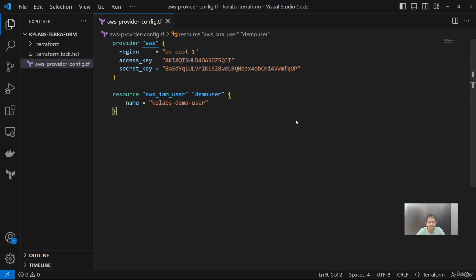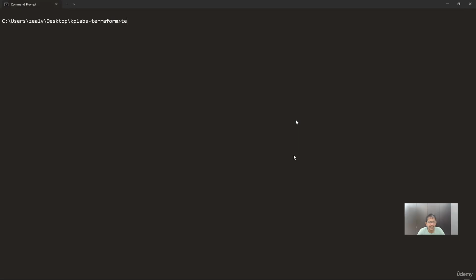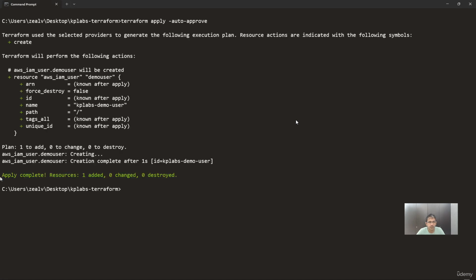So let's do one thing. Before we proceed, let's test this code, post which we'll be making some changes and make our code much more secure. From our CLI, I'll quickly do a terraform apply with auto approve so that this can save time. Alright, so our AWS user is created successfully.